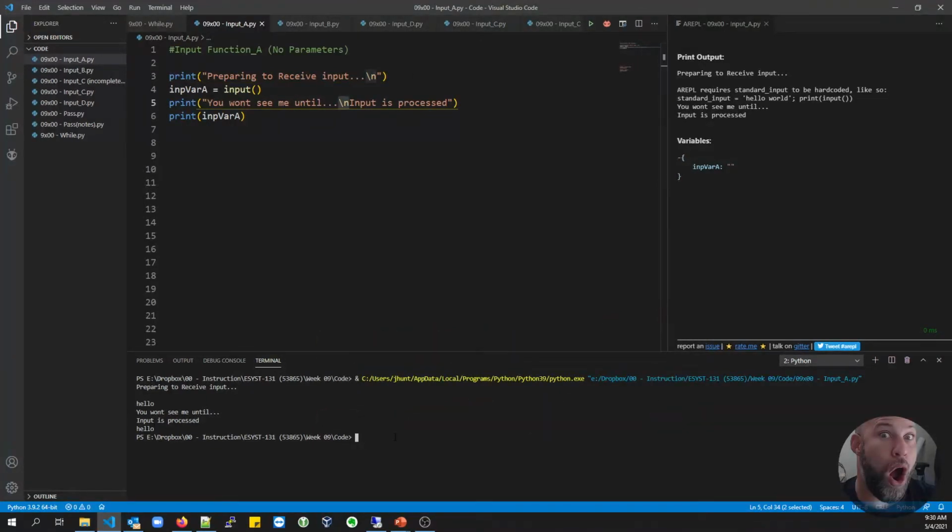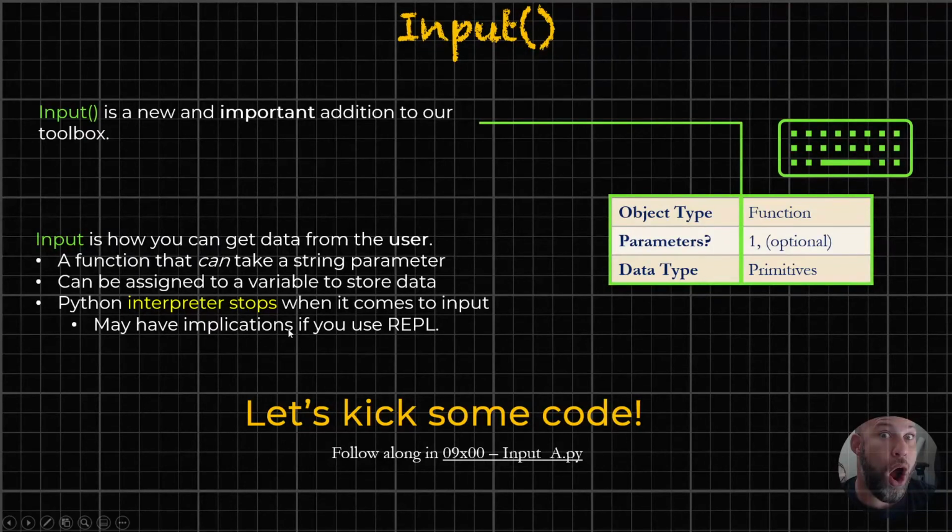All right, so you have just immersed yourself in the very introduction to input. I hope that helped. I hope that made sense. And next time, in a couple seconds here, we're going to be looking at using a string parameter with input. So let's take a look here. We just looked at our brand new tool. It's a function. It has one parameter that can take a string parameter, and it accepts primitive data types, right? It'll accept anything that we can type with standard input.